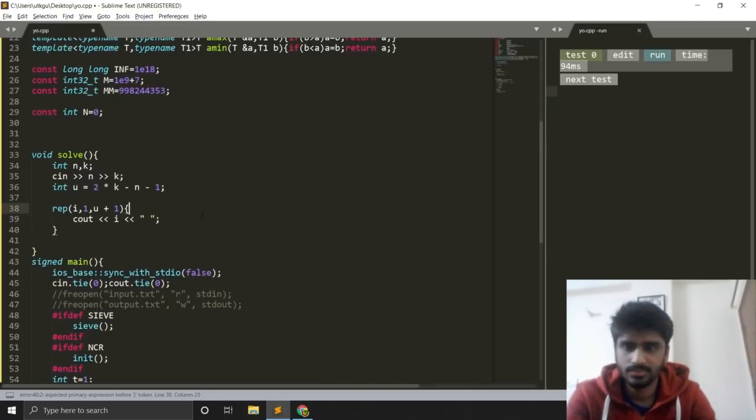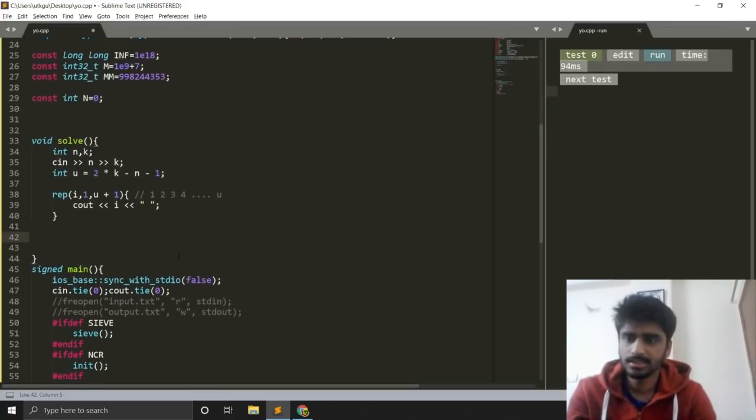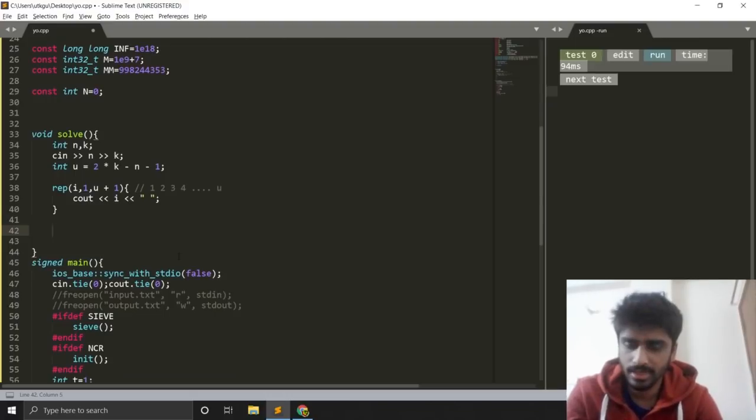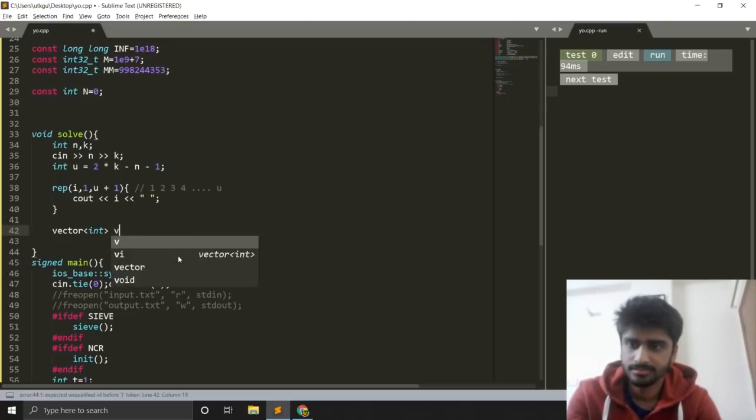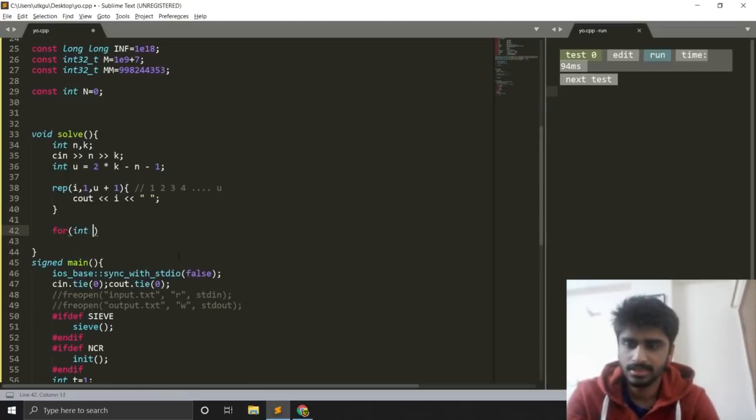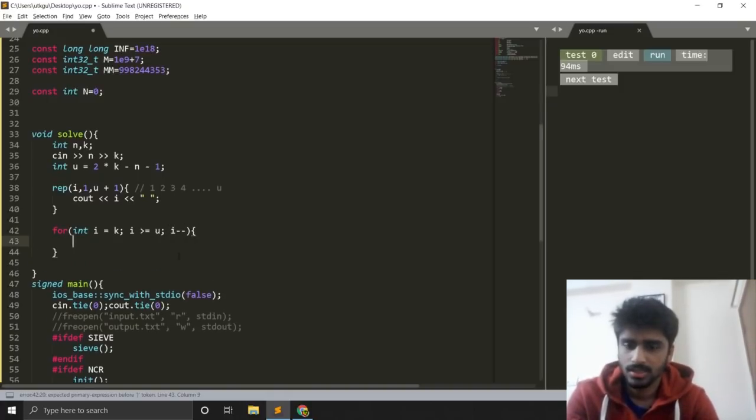This will be like 1, 2, 3, 4, till u. After that, we have k minus u more elements. So we have from u plus 1 till k. We can just print those in reverse order, it doesn't matter. For int i equals k, i is greater than u, and i minus minus. Sorry, i is greater than u because we have printed till u. And we'll just print i and leave a space. Then we'll leave a new line.